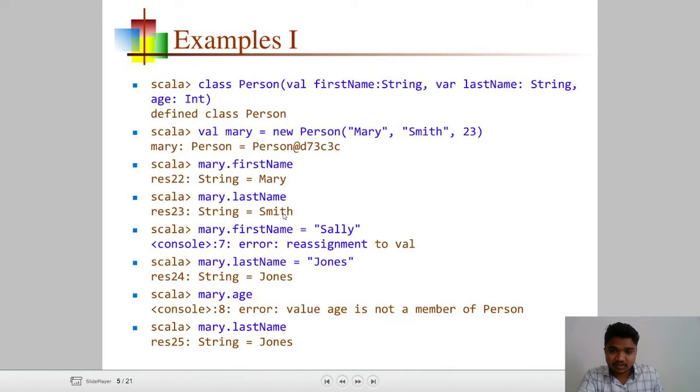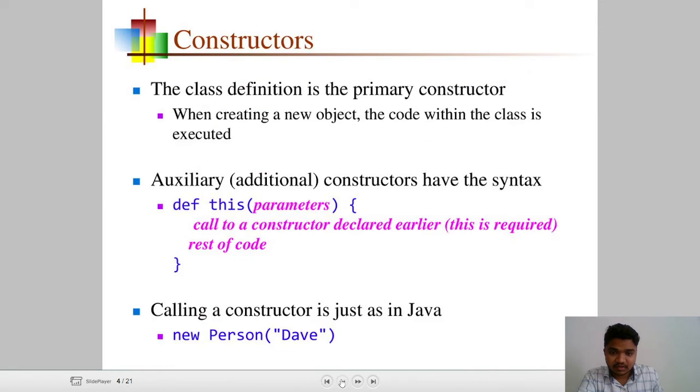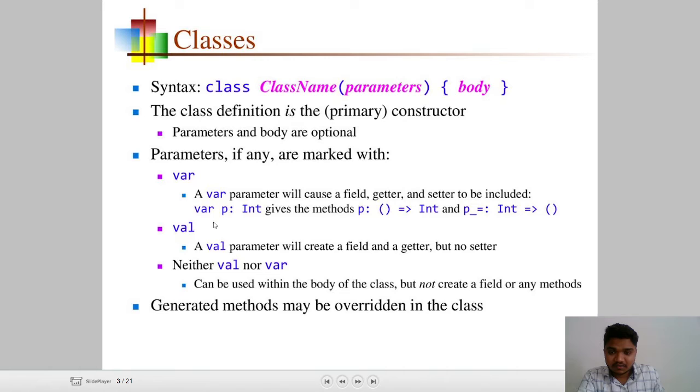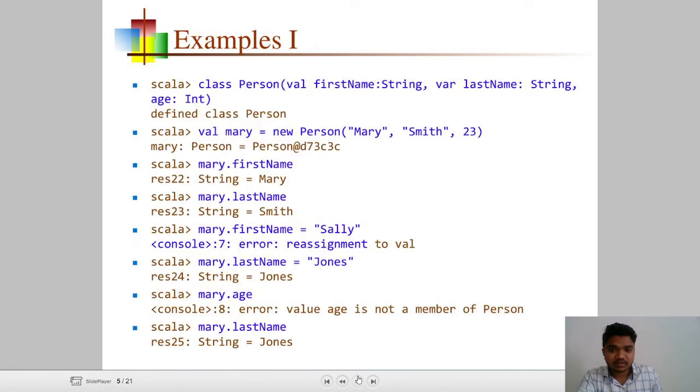It will return Smith. And if we want to modify the first name or last name, we can do it like this: mary.firstName equals Salary. Here it generates an error because we are using val. As discussed earlier, the val field does not have a setter method, so it cannot set the value. It only displays the value. Whereas the var field has a setter method, so we can change the value of the last name.